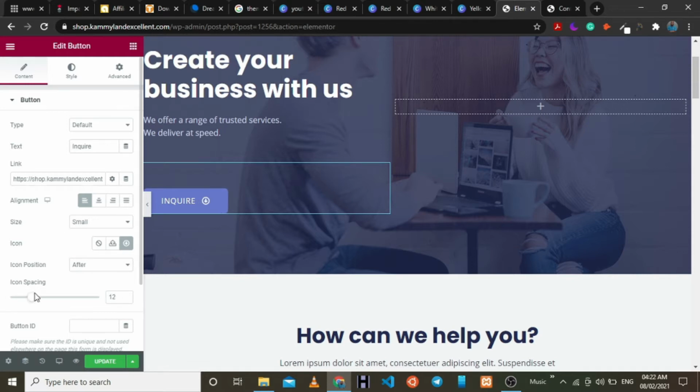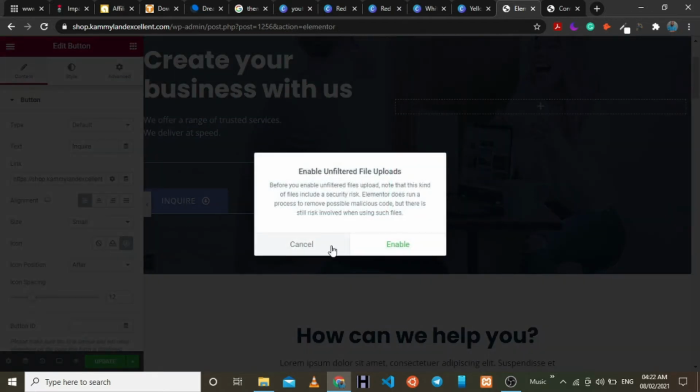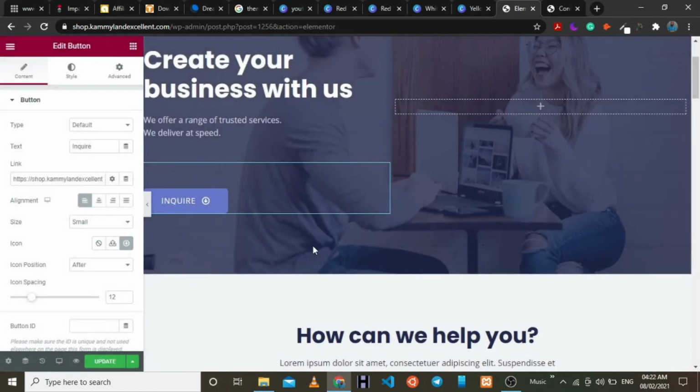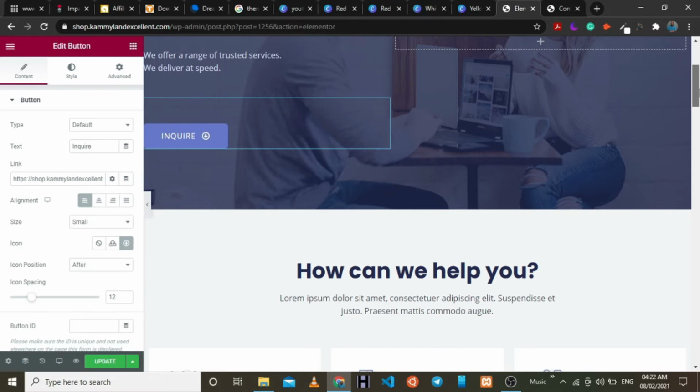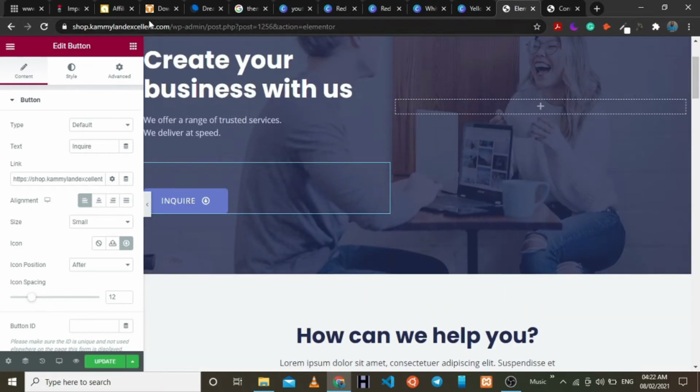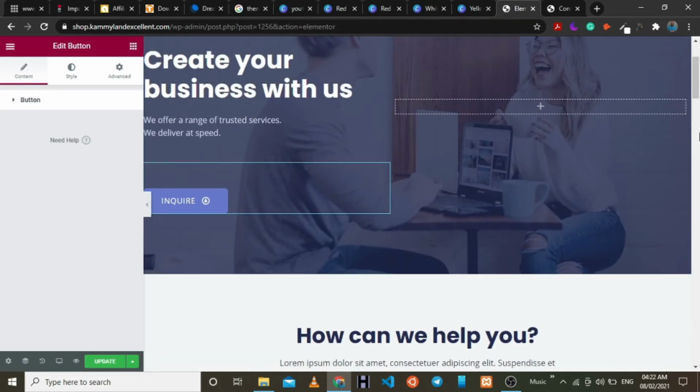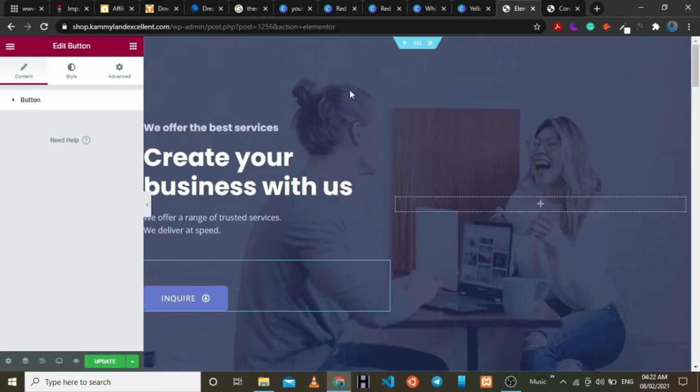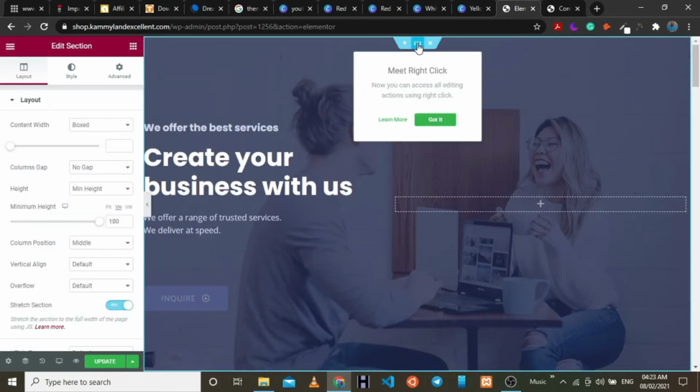And if you don't want an icon, you can remove it, and you can always upload your own icon, in case you have an icon from Font Awesome or other icon. So that's about that. And you can also change the background, the picture, the background. So this is the layout.